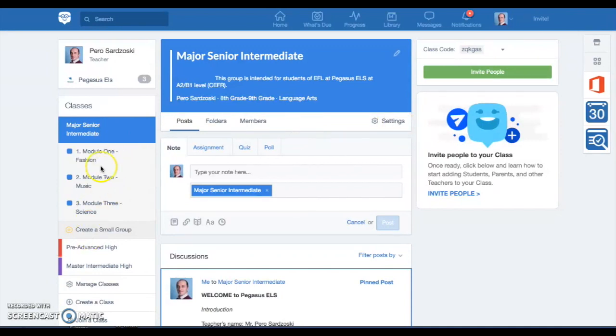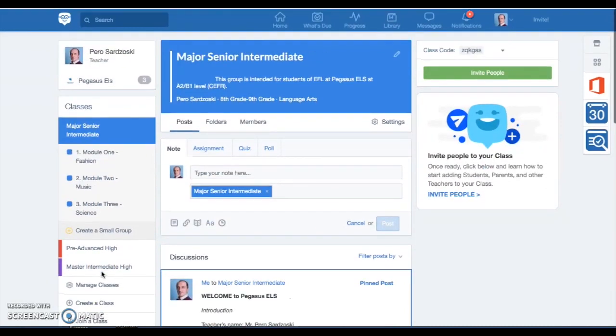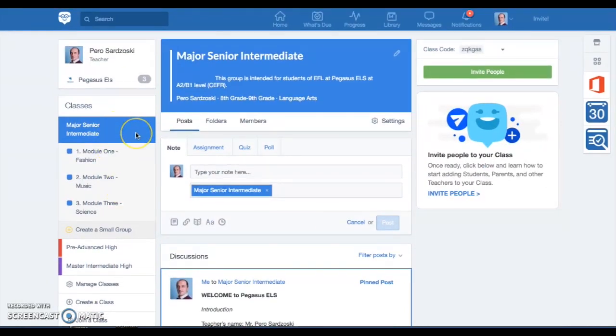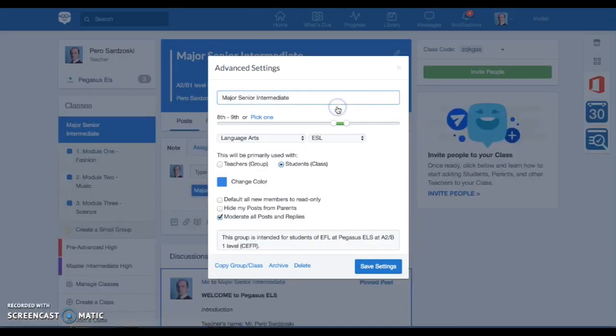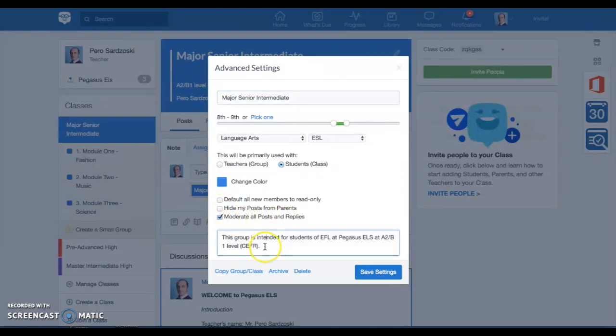As you can see on the left side here, I've got a list of my groups. I will start with the first group, which is major, senior, intermediate. Make sure when you create your groups to give it a proper title, and also make sure to go to advanced settings where you can actually decide whether you're going to default all members to read only, or you're going to hide your posts from parents, for example, or moderate all posts and replies. You could give the group description here, and you could pick the range of the students.